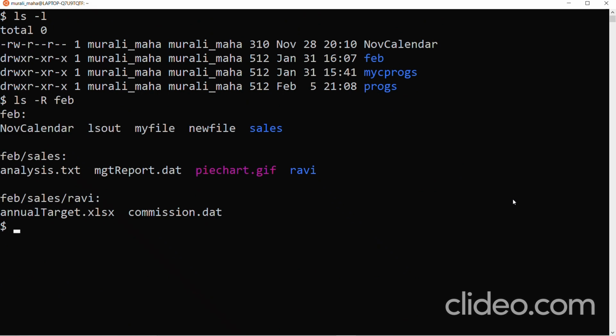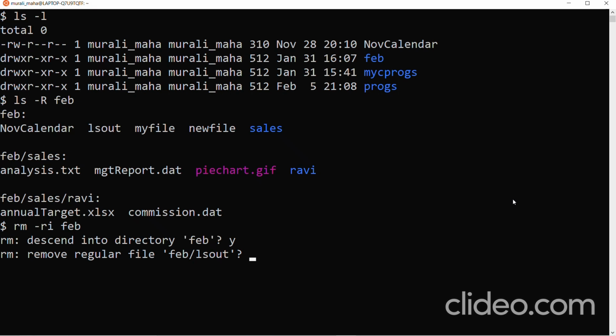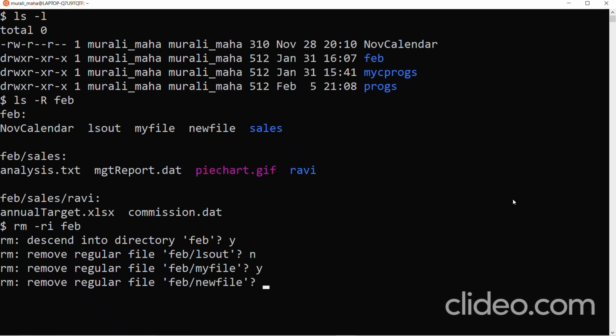So I want to remove the directory tree but interactively. So rm -ri web. So rm asks, descend into directory web? I am telling yes, you can descend. Remove regular file ls out? I am telling no. Remove regular file my file? Yes. Maybe ls out I don't want to remove, but my file I want to remove. New file I want to remove. Now calendar I don't want to remove. So it's my wish. Web sales I don't want to remove.